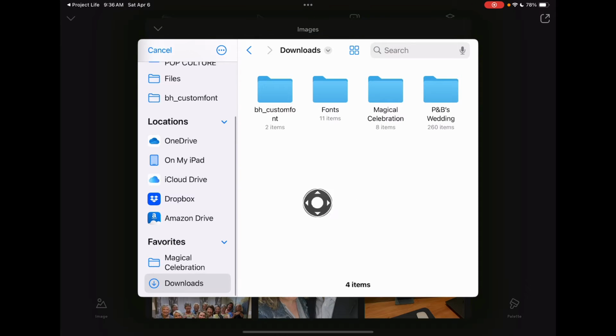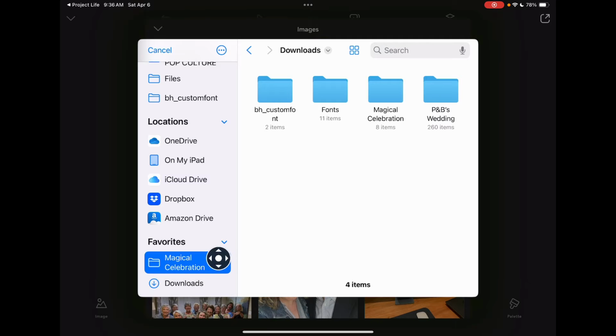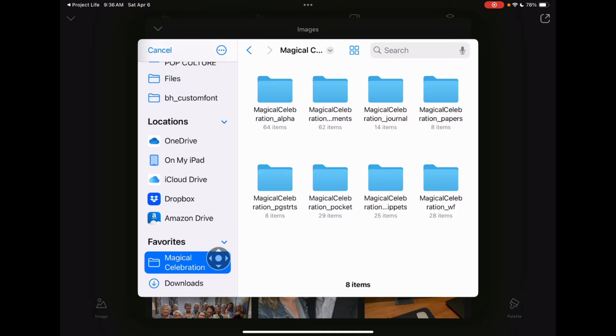So now it's down here in my favorites section. So I'm going to tap there, and I want to begin by showing you all the different parts. We've got our alpha, elements, journal cards, full-size 12 by 12 papers, the page starters, pocket cards, snippets, and word flare. I've got all the goodies for this kit, and I cannot wait to show you some of them.